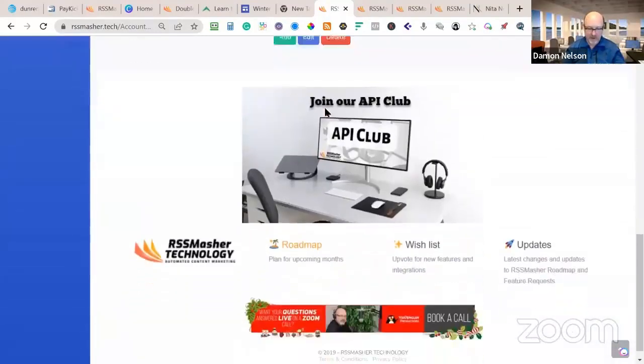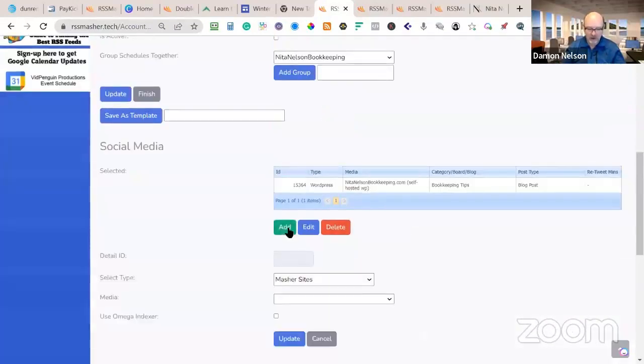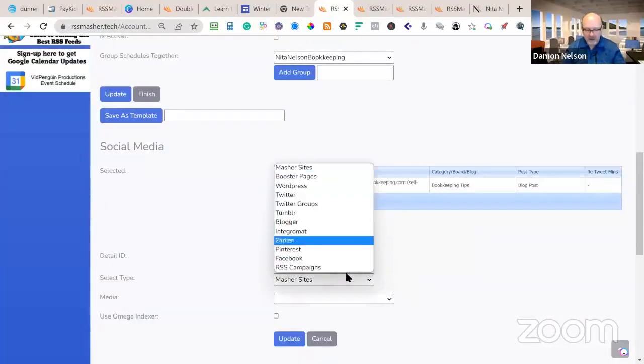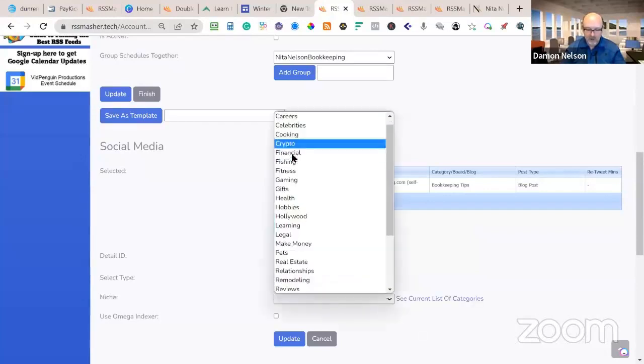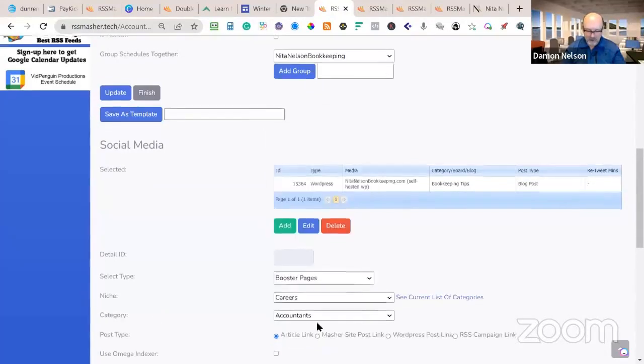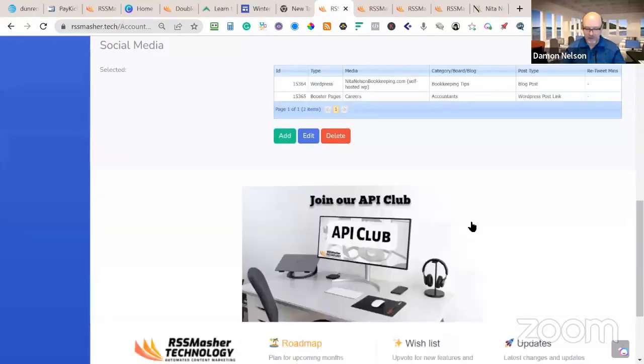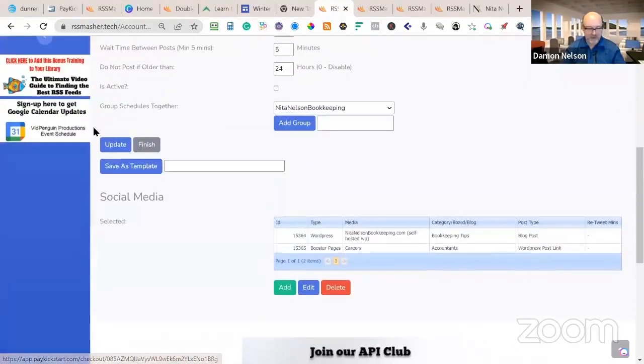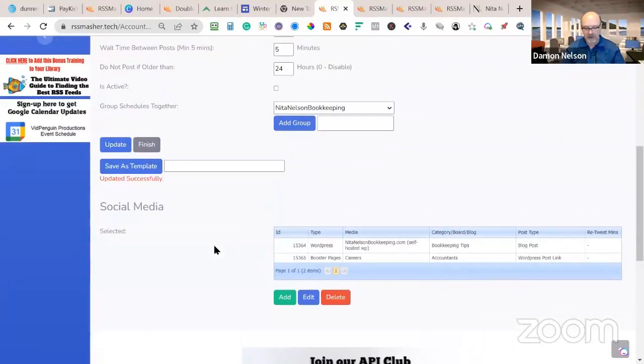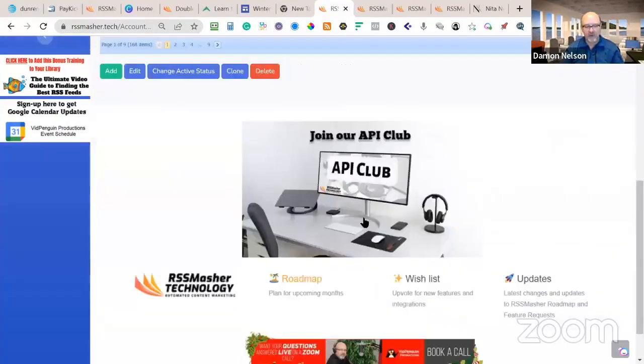Now, while I'm in here, let's go ahead and send it to booster pages. Why not? Careers, accountants, and I'm going to backlink to the WordPress post. Let's go ahead and Omega Indexer that too. I hit update, and now I could send it to Twitter. I can send it to anything else. But this is how I'm going to start it off.